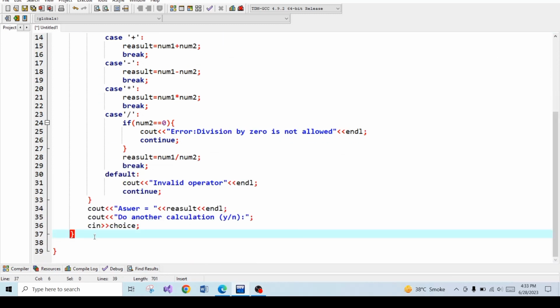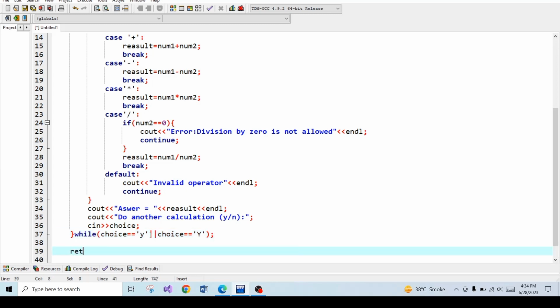Now while choice equal to y, or choice equal to capital Y, and here return 0.